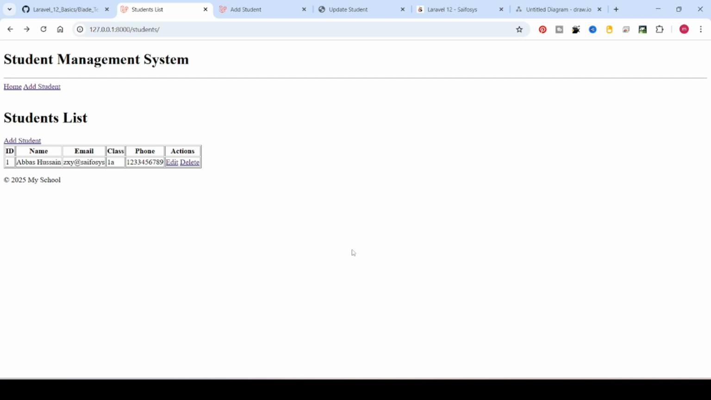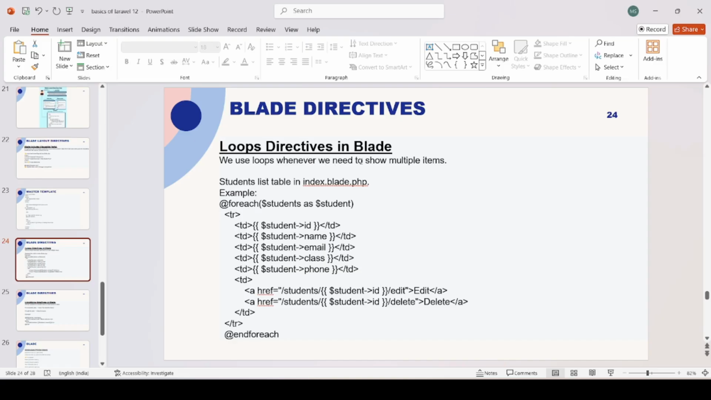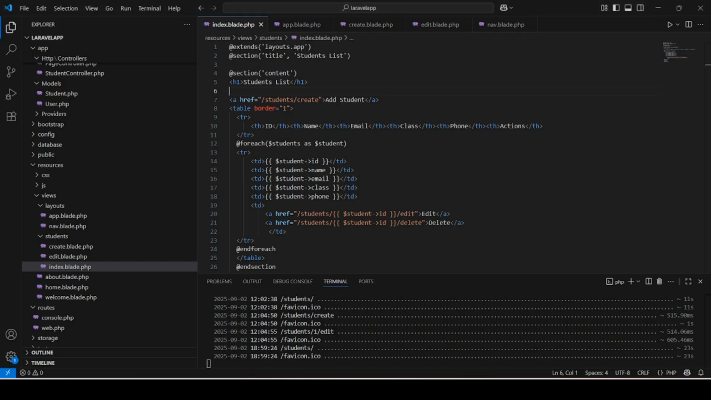Now let's see about the loops in Blade. We use loops whenever we need to show multiple items. The most common loop is foreach loop. We use it when we have an array or collection. For example, in our index.blade.php, so this is the foreach loop. This will loop through all the students and print their values.